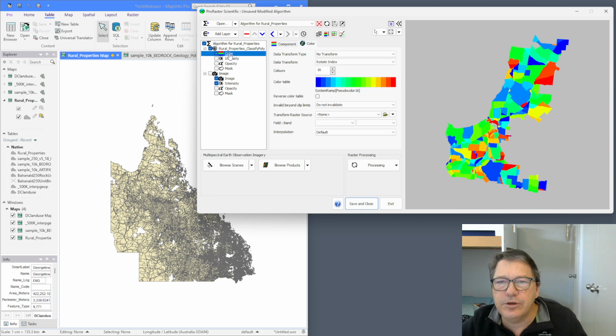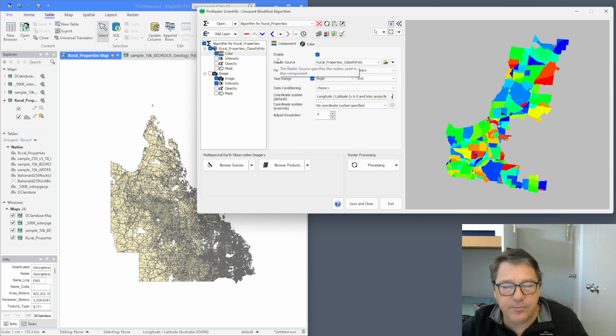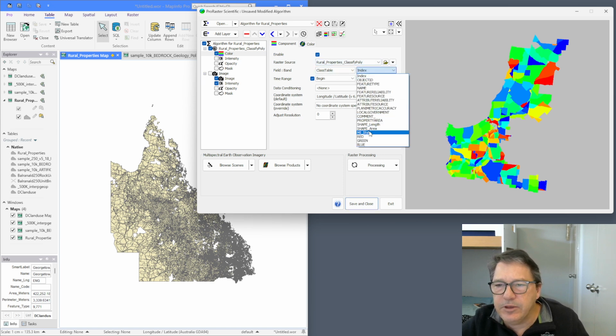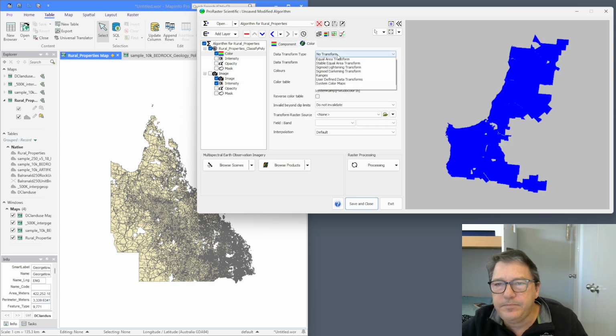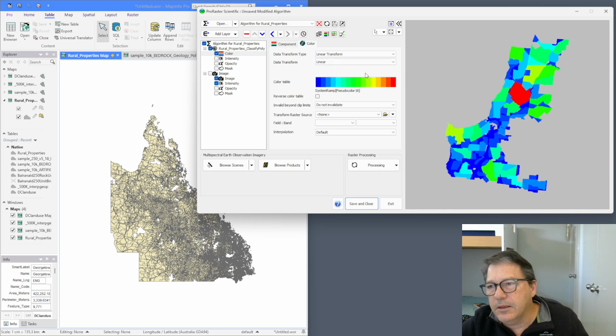Of course, you can also color by other columns in your class table. So in this one we have shape area, for example, and we can do a linear transform or whatever based on the area of the polygon. So this is our biggest, and these blue ones are our smallest.